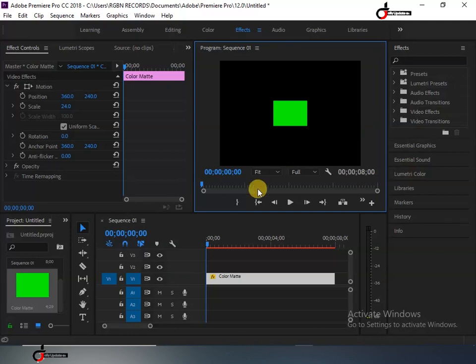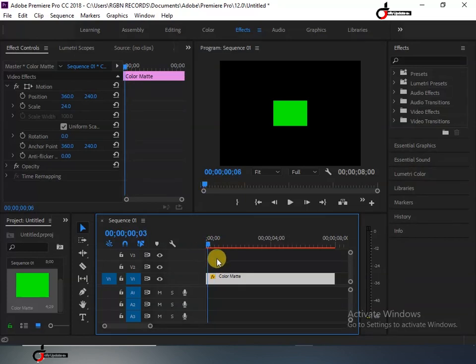All right, so to do that, we come to the timeline and we come to the beginning. We move this marker to the beginning of the video. All right, the beginning of the video. So this part we bring it here. Then we come to our effect control side here. All right, effect control side.